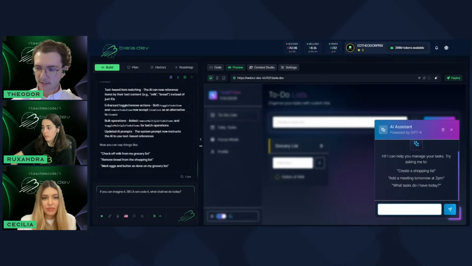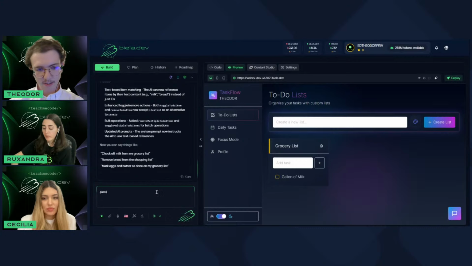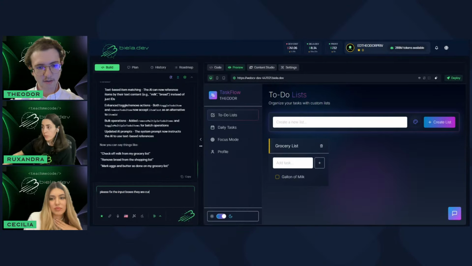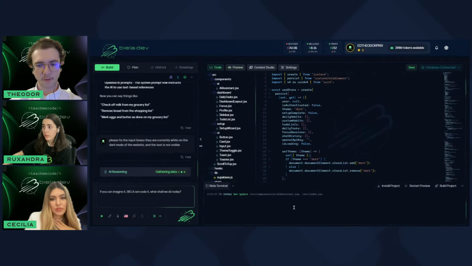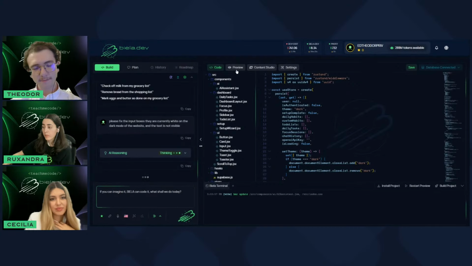I want to fix this input box here. I really don't like how it looks. So please fix the input boxes. They are currently white on the dark mode of the website, and the text is not visible. Yeah, that sounds good. All right, let's see. Hopefully it fixes that for me, because I really want you guys to be able to see what we write in the AI chat.